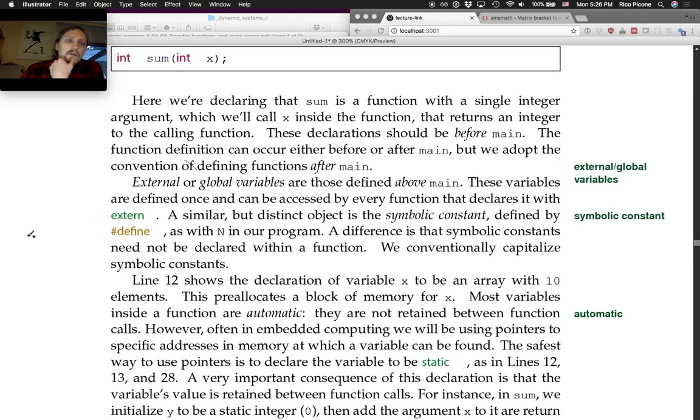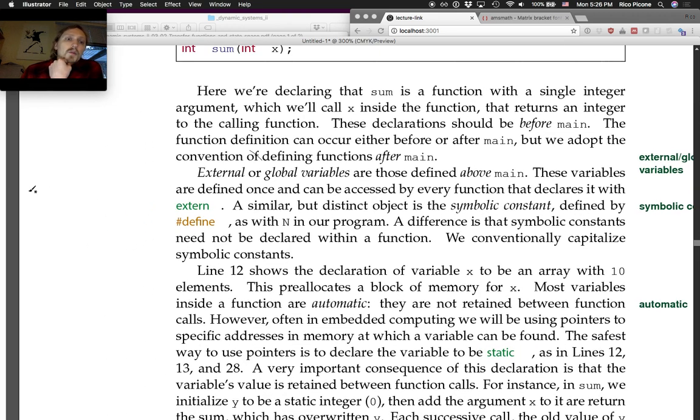So if, for instance, you had defined a global variable above the main as being like x, then inside of another function, you could say extern x at the top of that function, and you'd be able to access the global x variable.